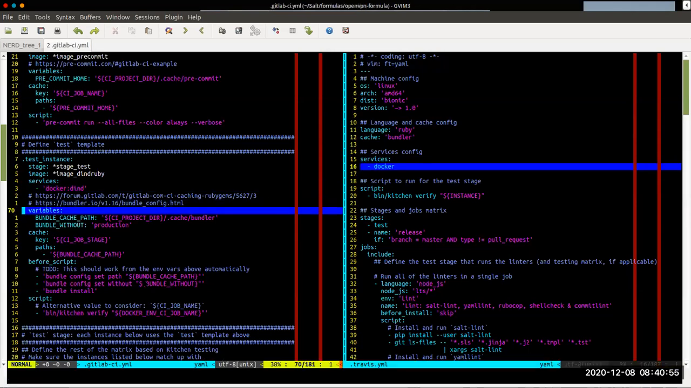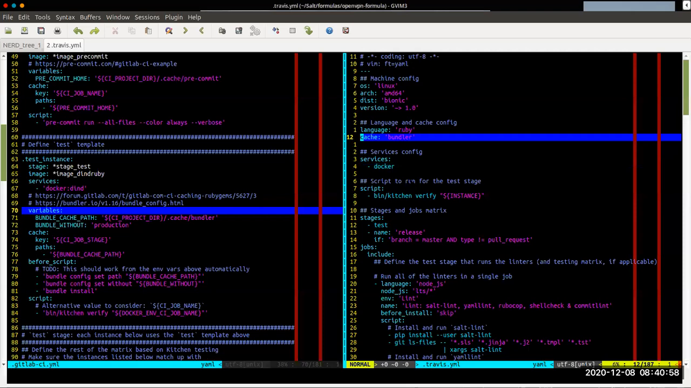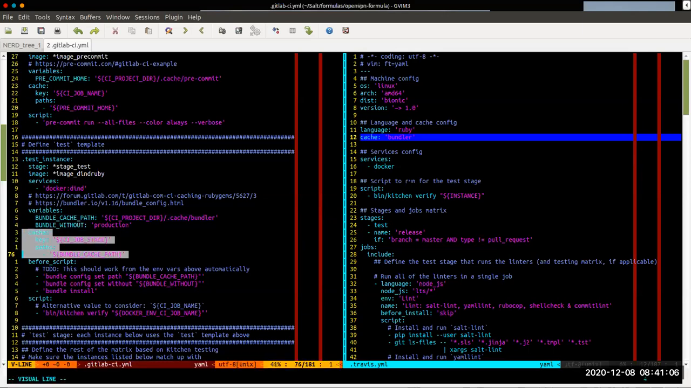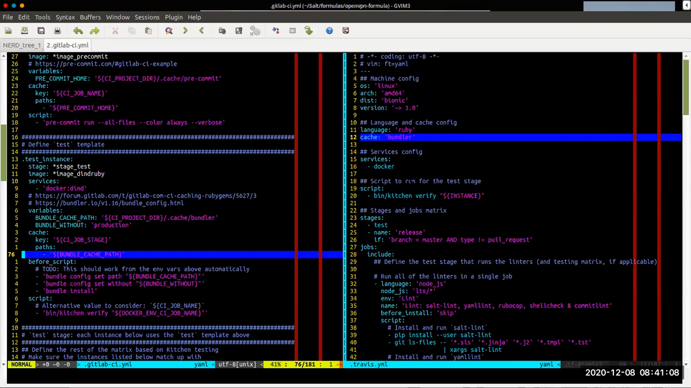And likewise, we've got caching over here for bundler, which Travis does simply like that. We have to do it with a bit more involvement, where again, we have to override the cache path because we have to put it inside the working directory. So we set those paths over here by running bundle config. The without isn't that important.